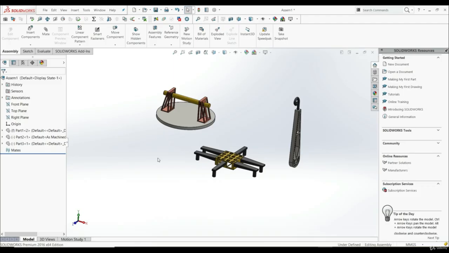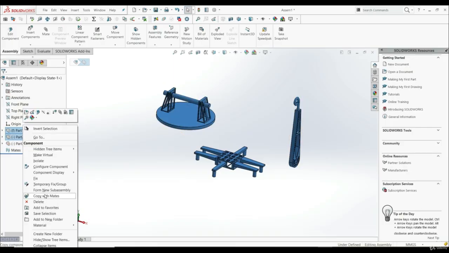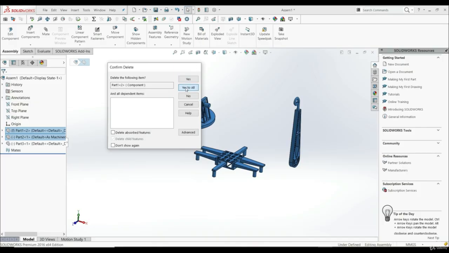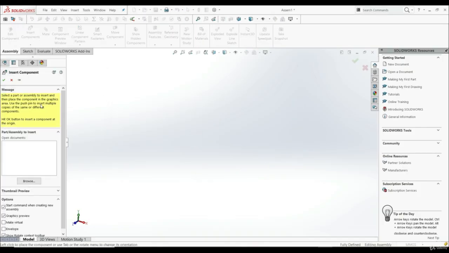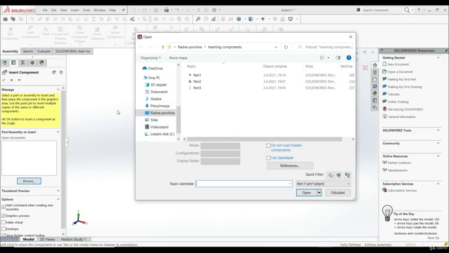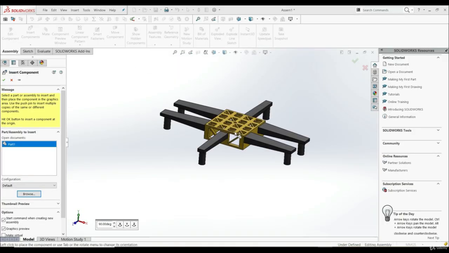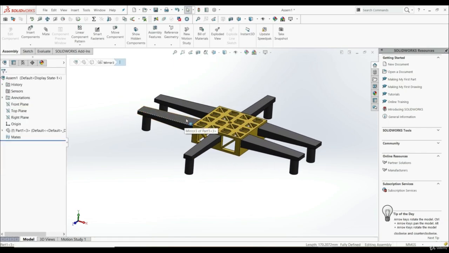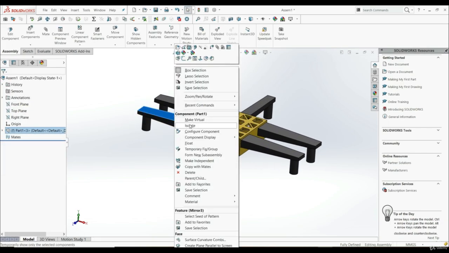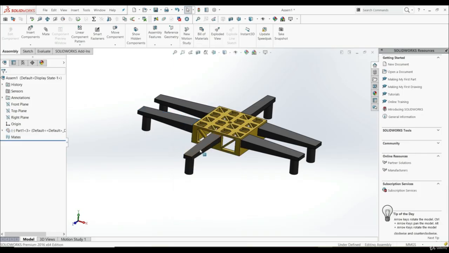Now we're going to show the second way. So let's click here, hold Ctrl, click Part 2 and 3, right click, and go with Delete. Let's go Yes to All. Now let's go to Insert again. Let's go to Browse. Let's choose Part 1. And let's just leave the part anywhere you want, like here. And now as you see, our part is fixed. Now let's right click and make our part float, so we can move this part.